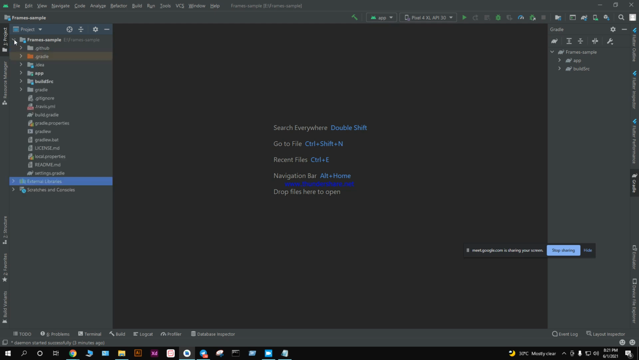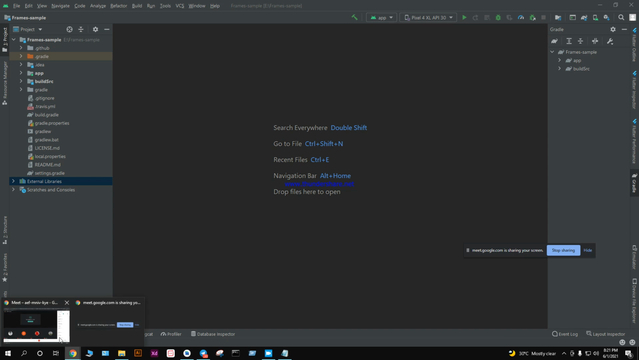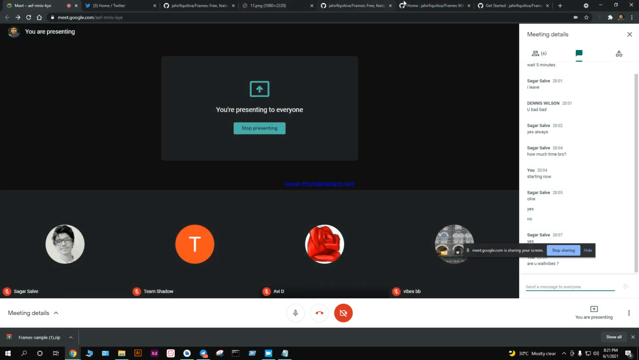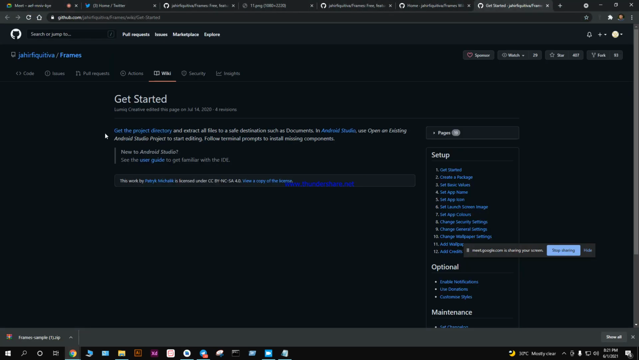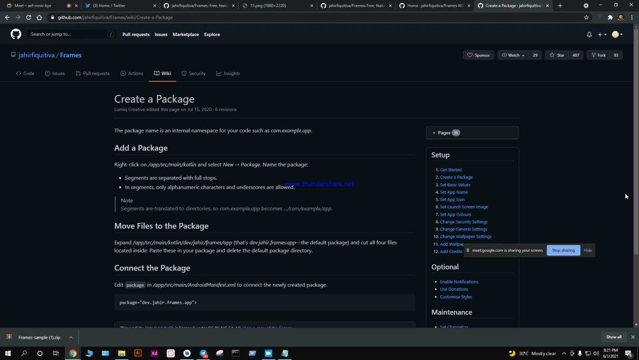So we expand this frame sample, and right now we see all these files. No need to get scared to see this. Just follow these guidelines on the wiki page. So we have the get started things done with the get started page. Then there is a create package. So we'll go to create package.